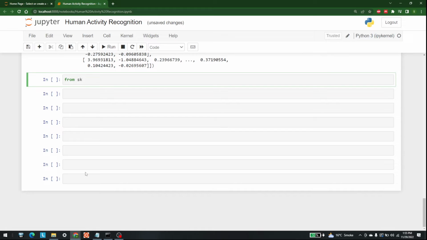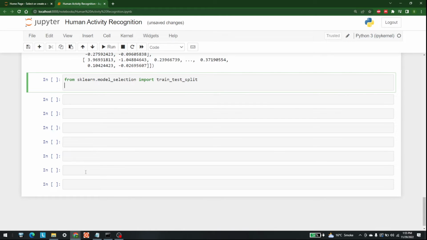For doing that, I'll write from sklearn dot model underscore selection import train underscore test underscore split, and in this I am going to write x train and later I am going to write x test, and then I am going to write y train, and then I'm going to write y test, right? So after writing all of them, what should I do? I should write train test split.